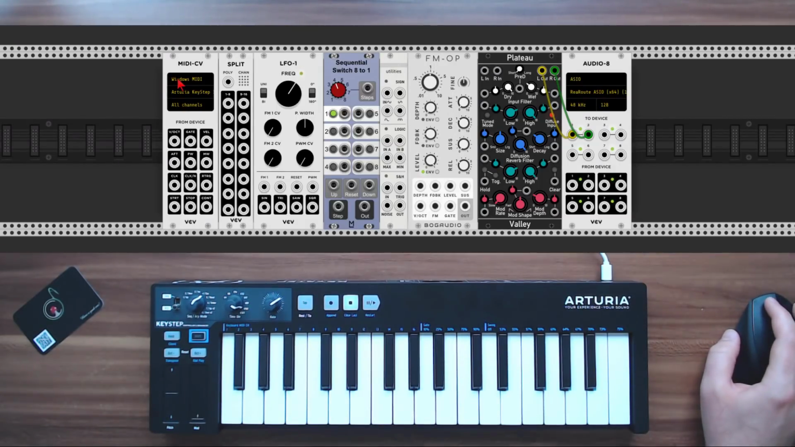So again, I have here the MIDI module. It's set to 4 voices. I'm going to send the volt per octave output to split, because I want to split this polyphonic signal into 4 independent channels. So I have the first 4 channels available to me. And what I'm going to do is send them into a sequential switch.